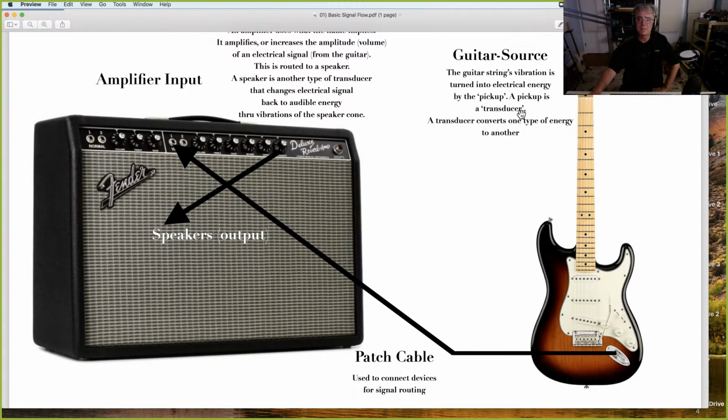So the pickup is something called a transducer. A transducer is something that converts one type of energy to another. So what it's doing is taking these vibrations and changing them into a very weak electrical energy signal. And that signal is coming out of this jack here, and you have a patch cable right here, and it's routed to the input of this amplifier.